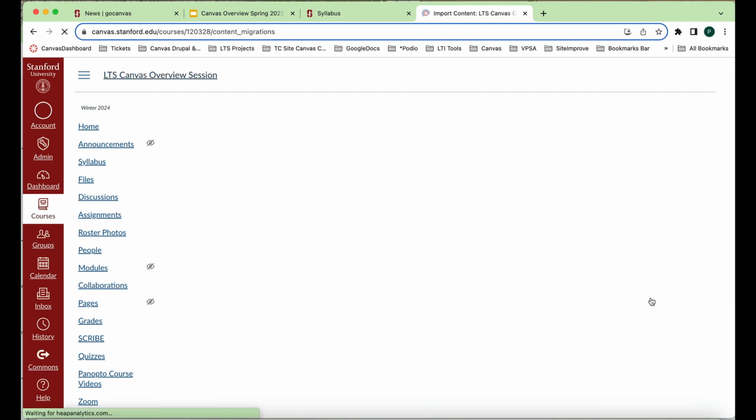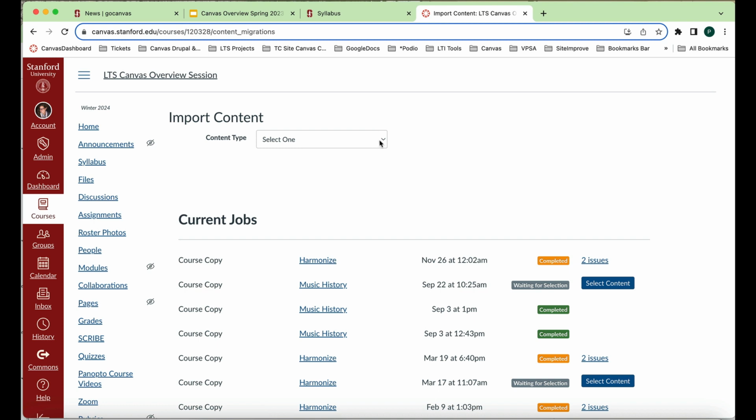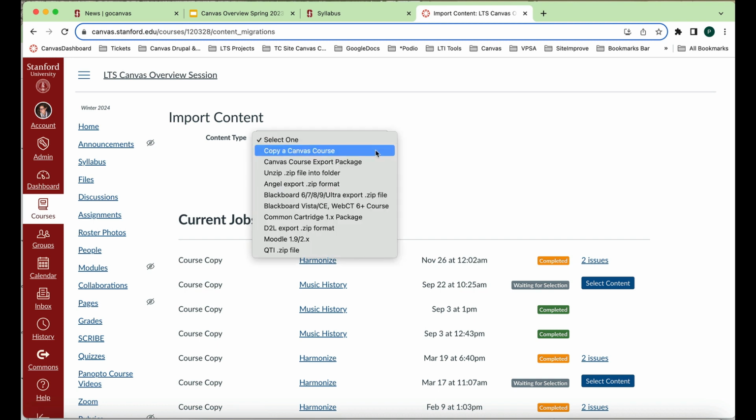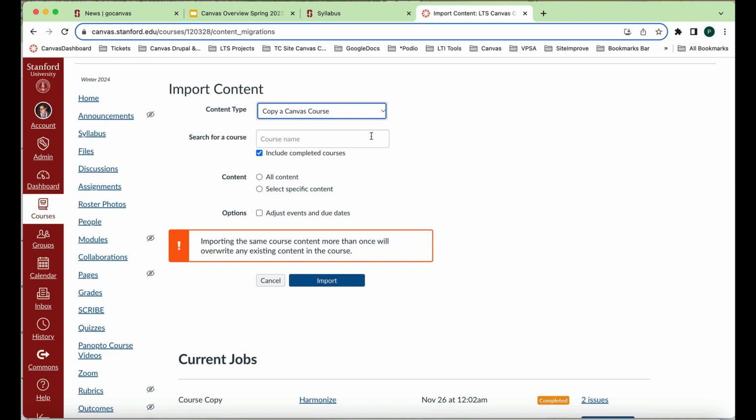Import Course Content. For content type, I'm going to select the caret next to Select One, click on Copy a Canvas Course, and then you're going to type in the previous quarter's course name. Please give this a second. It could take a few seconds to populate. You're going to select it. And then within content, instead of all content, please select the radio button for select specific content. And then you're going to scroll down and click import.